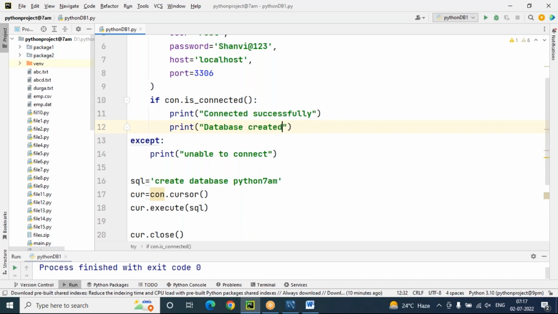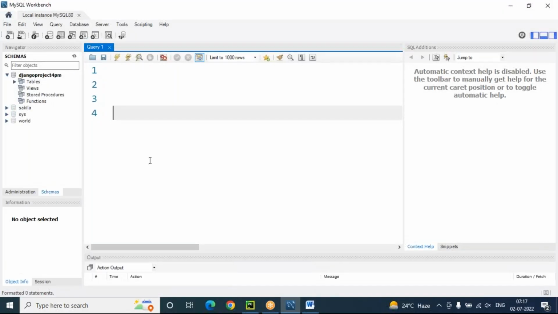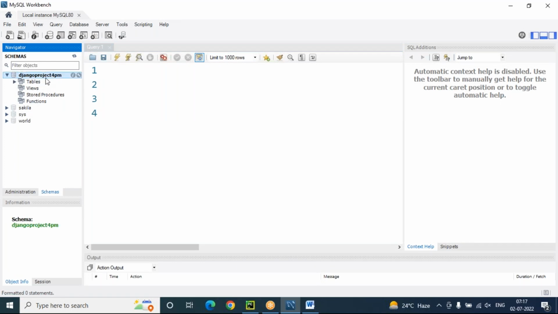Database created. Okay. But before executing this, let's go and check in MySQL. Do we have any database with the name Python 7am here? No. We only have one database, Django project 4pm. This is the latest project.